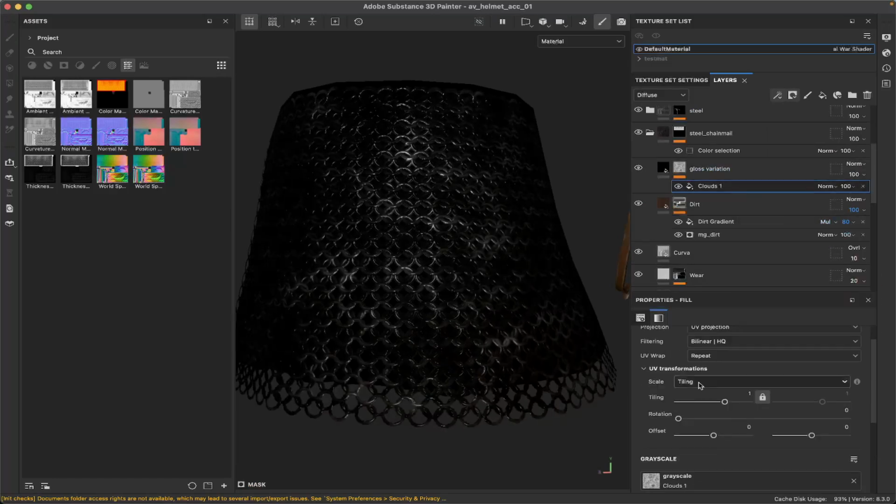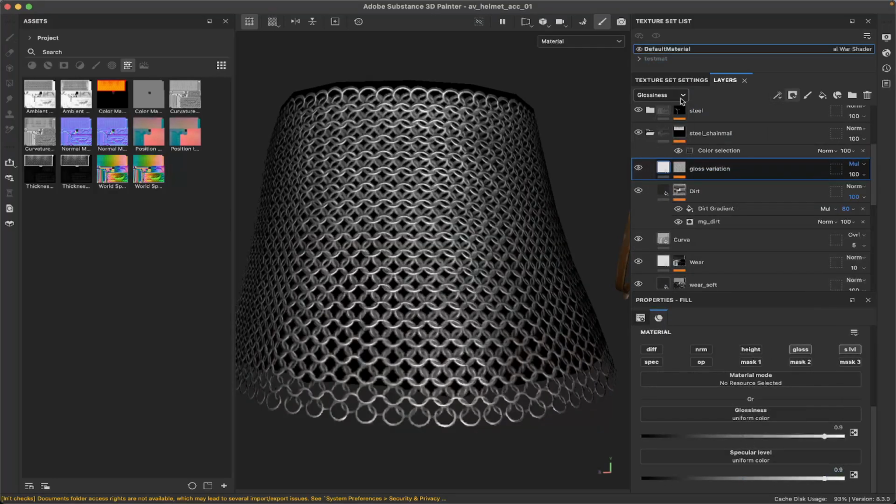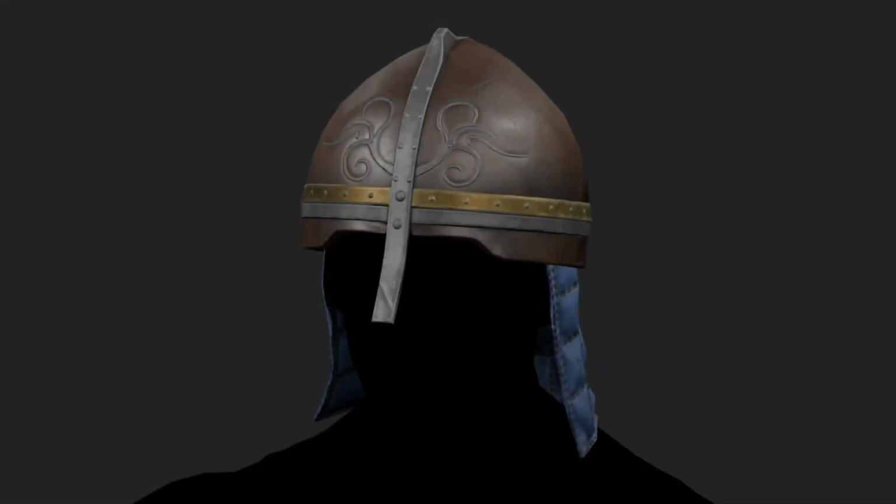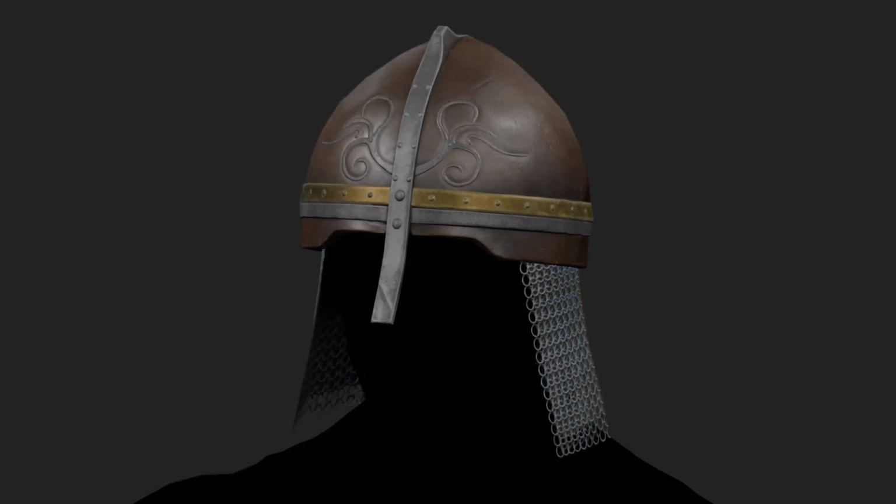And the last thing I do is add a bit of variation in the shine and color of the mail. And with that, the model is finished. Here are some renders of it together with the helmet I made.